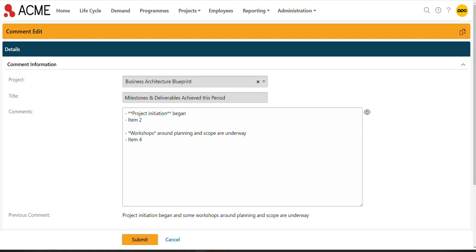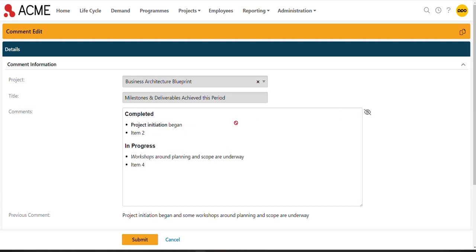I'm going to give these sections headings. How I do so is I start with the hash symbol or the pound symbol, followed by a space, and I'm going to indicate this section is the completed section. Again, the pound symbol followed by a space and our in progress section. Now when I preview the markdown, I can see these two headings that have been introduced.